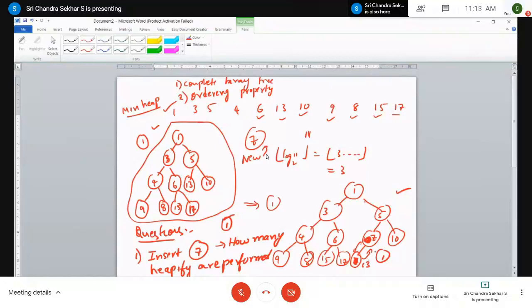Here, while you insert the 7 as the left child of 13, since it is not satisfying the heap ordering property, you have to exchange 7 and 13, and you are going for only one exchange. That is the reason why it goes for only one heapify operation. So these are the type of questions you may be asked.